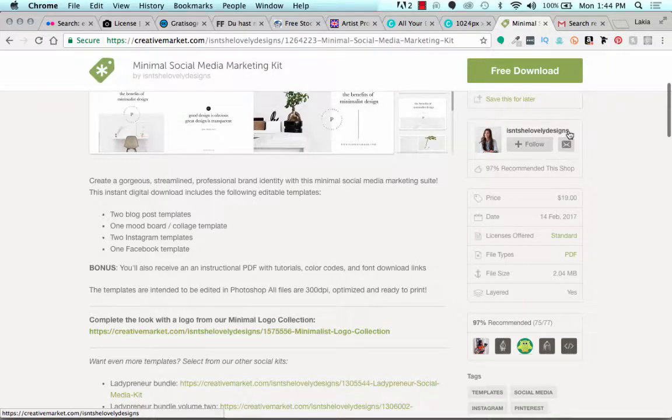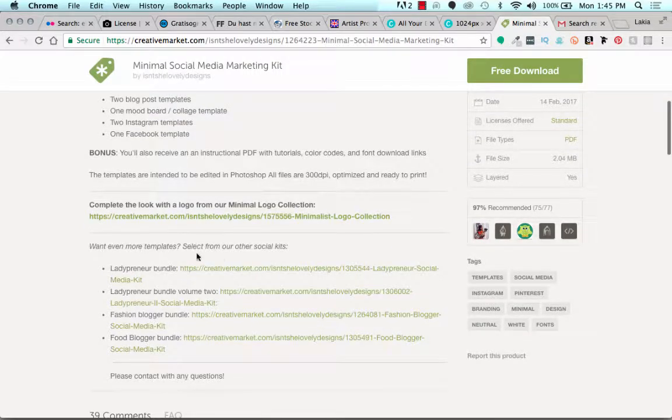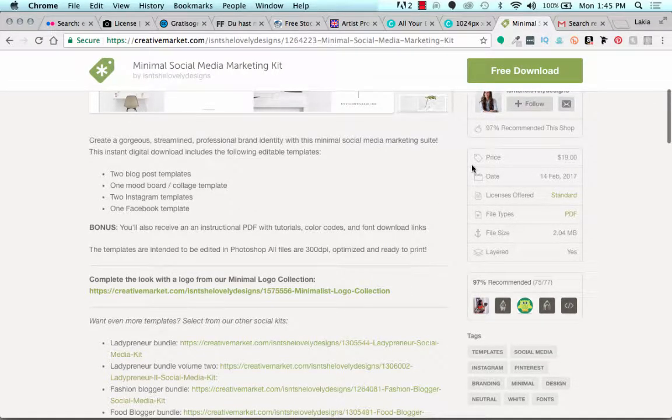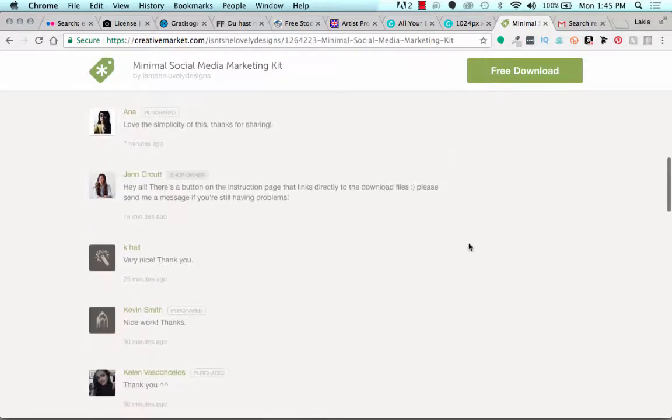Of course, they're selling something too, so you can go to their shop if you really like their stuff, or they'll give you more templates, like social media kits. You can click on there and they'll show you. And then over here, they'll tell you what it normally costs. So $19 for all of this, and you're getting it for free. They're also going to give you the standard license or the license offered on there, and you can see how this is working for other people.